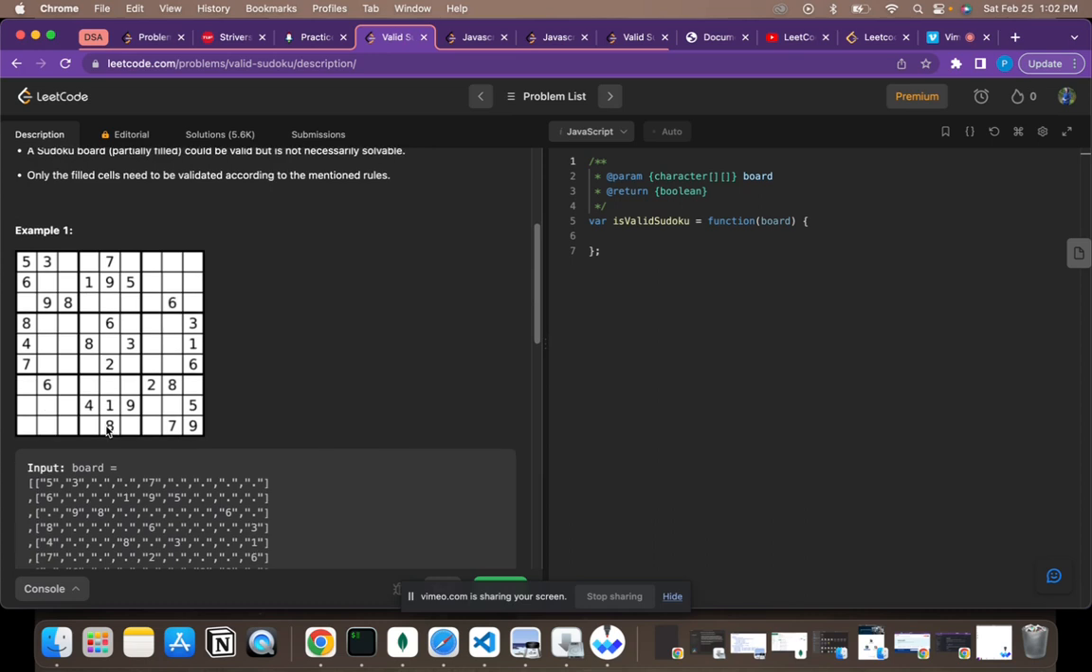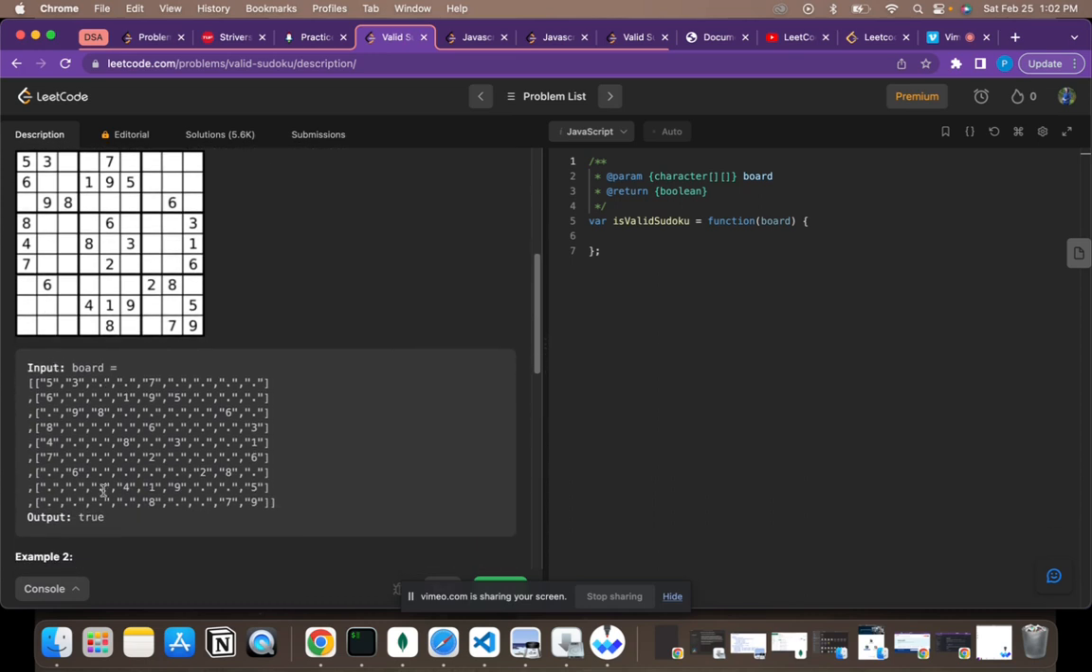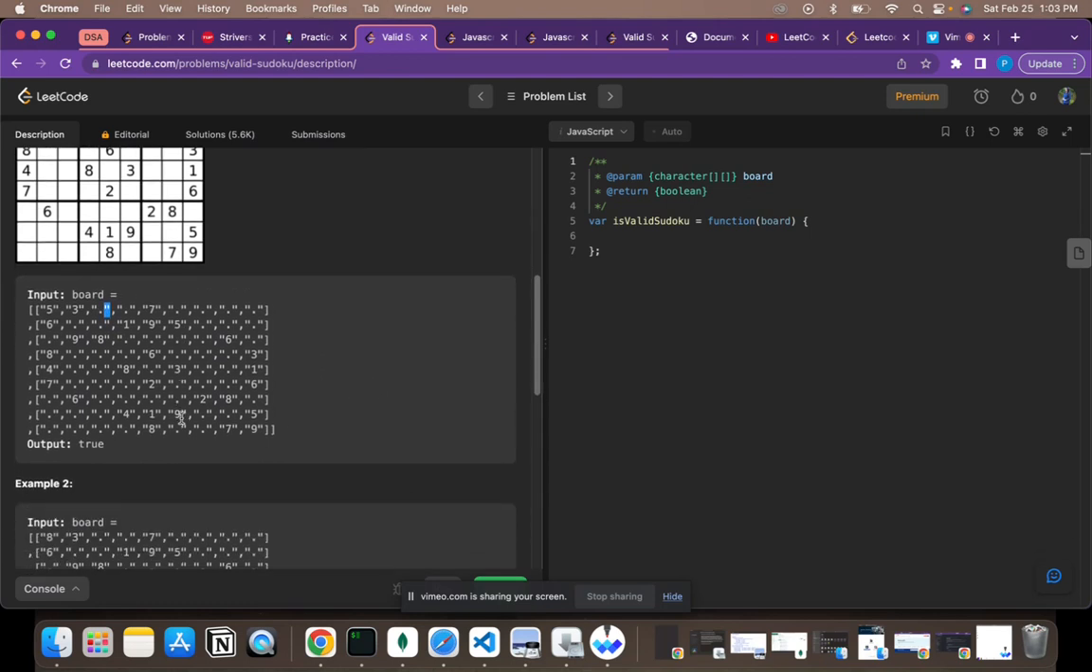Now let's jump onto this input and output. We'll be getting input in the form of a 2D array, where the first element of the array represents the first row, likewise the second row, third row. And if you see in the input, they have represented the empty places with a dot. So basically if we have 5, 3, and then we get an empty place which is represented by a dot. Since this is a valid Sudoku, it returns true. So the value will be either true or false.